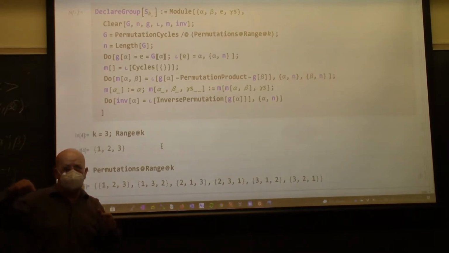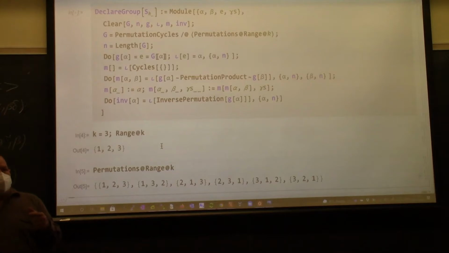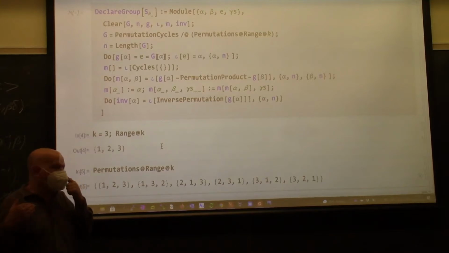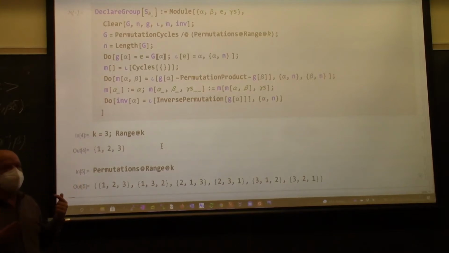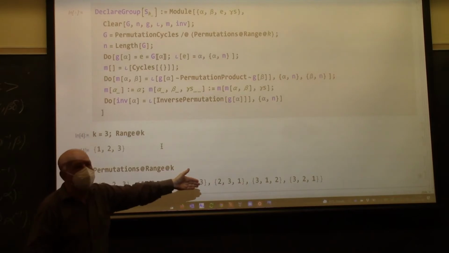what is it called? When you write pi 1, pi 2, pi 3, the images of the elements. Is there a name for this notation for permutations? Cycle notation. No, this isn't cycle notation. So this is funny because the Mathematica program that produces permutations just produces all the permutations.